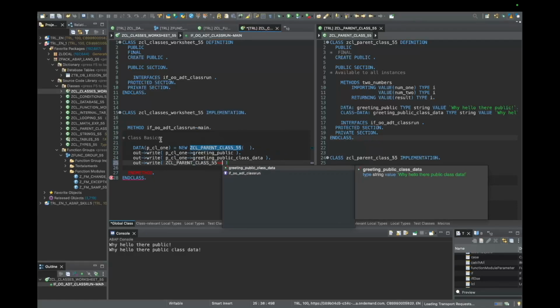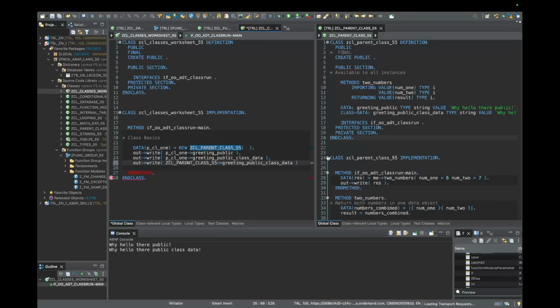So I didn't need to instantiate this object in order to get this class data, but I did need to instantiate the object to get other things out of this class, such as the data object greeting public, because that's not class data, that's regular data, and that comes with the instantiation of this class. So we're heading right into the class, and we should be able to go ahead and get the greeting public data here.